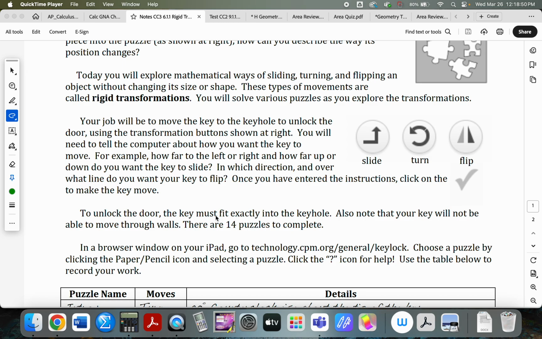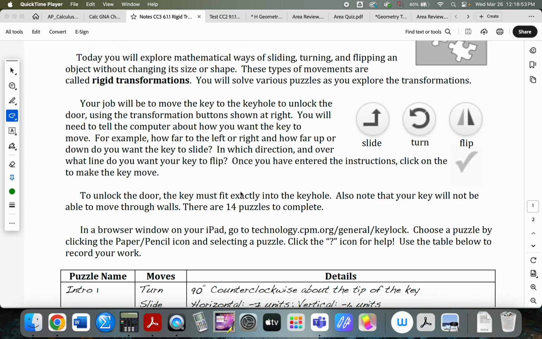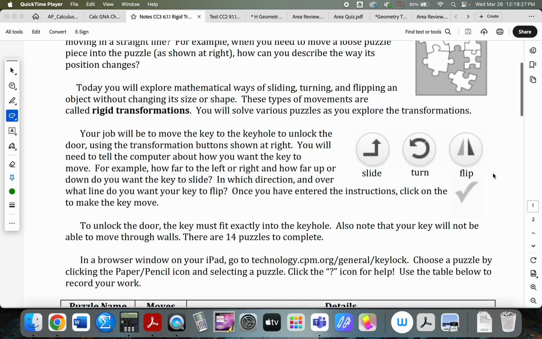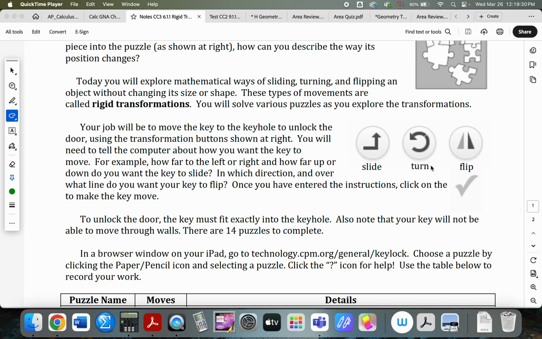Your job is going to be to move. There's going to be a key on the puzzle, and I'll show you this in just a second. There'll be a key on the puzzle, and then there's a place that you need to put the key. So you need to move the key to the right place so that it'll unlock whatever it is. So you'll need to tell the program how you want to move it. Like on this one, we knew we needed to flip it over, we needed to rotate it some, and then we needed to slide it into place. We need to do 3 motions. Those are the 3 different motions that we can have here. You can have a slide, you can have a turn, you can have a flip.